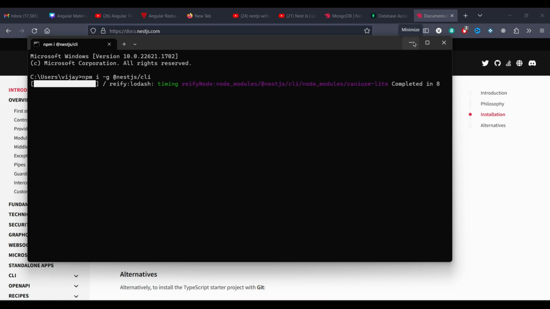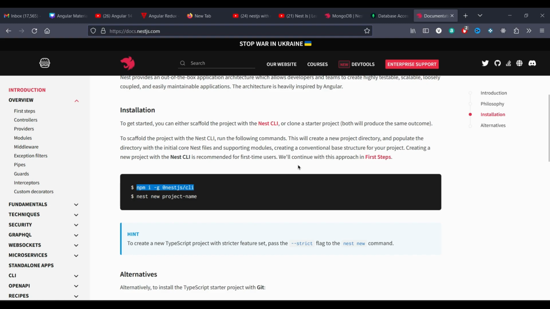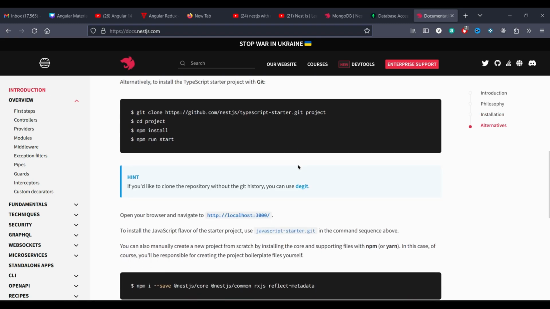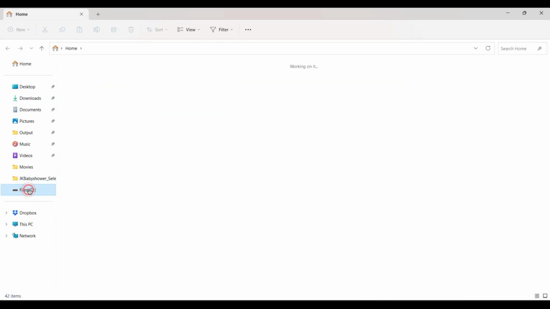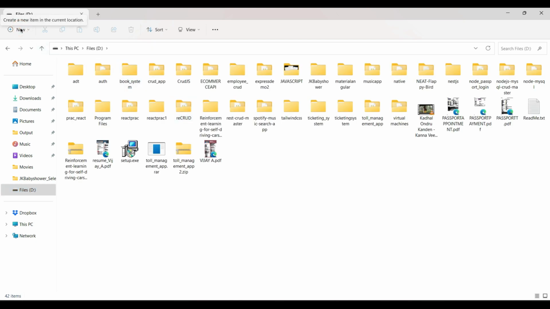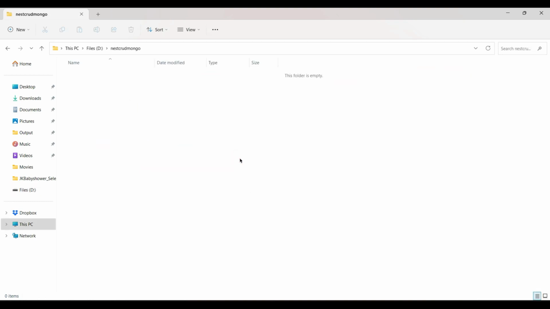Once it has been installed, we are going to do basically a CRUD operation: create, read, update, and delete. We will perform those. So we will create a folder first. Let me create it in the task, new folder, named nest crud mongo. Let me give the name like this, and inside this, open it using command prompt.